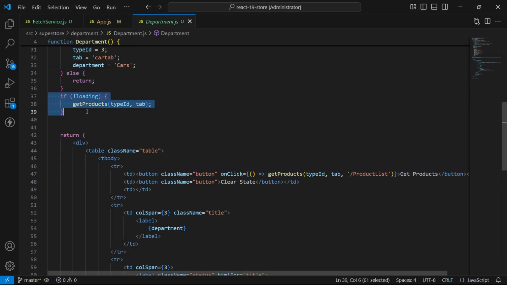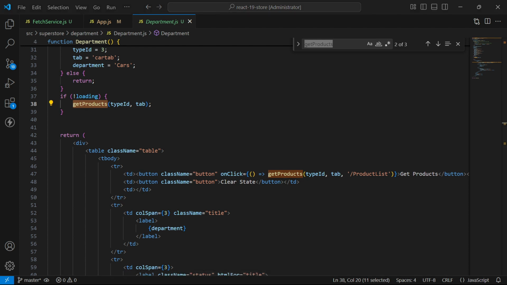After loading department component, or by pressing Get Products button, the getProducts function starts with parameters and displays the product list of the selected department. When the client application cannot establish a connection to the server, the component cannot display the product list. Therefore, we can use the Get Products button when the connection is restored.